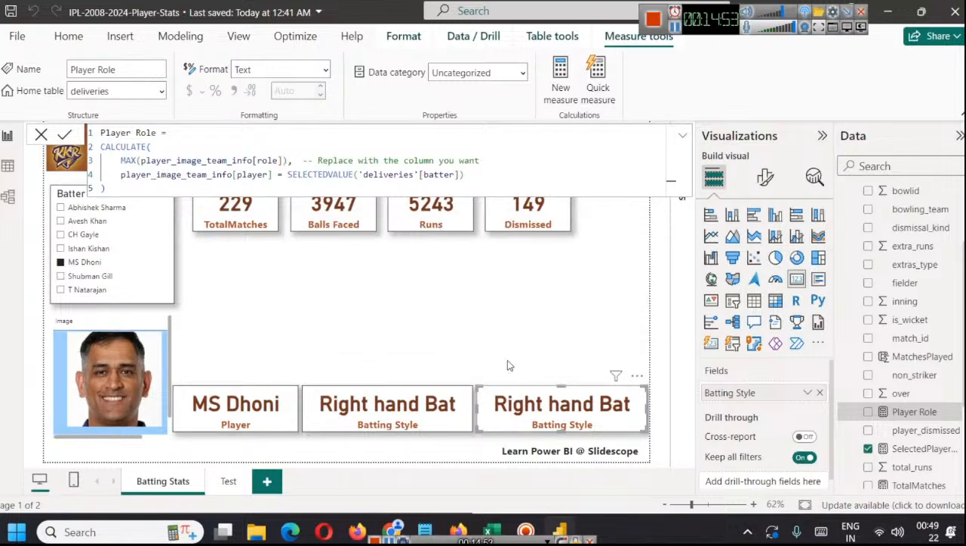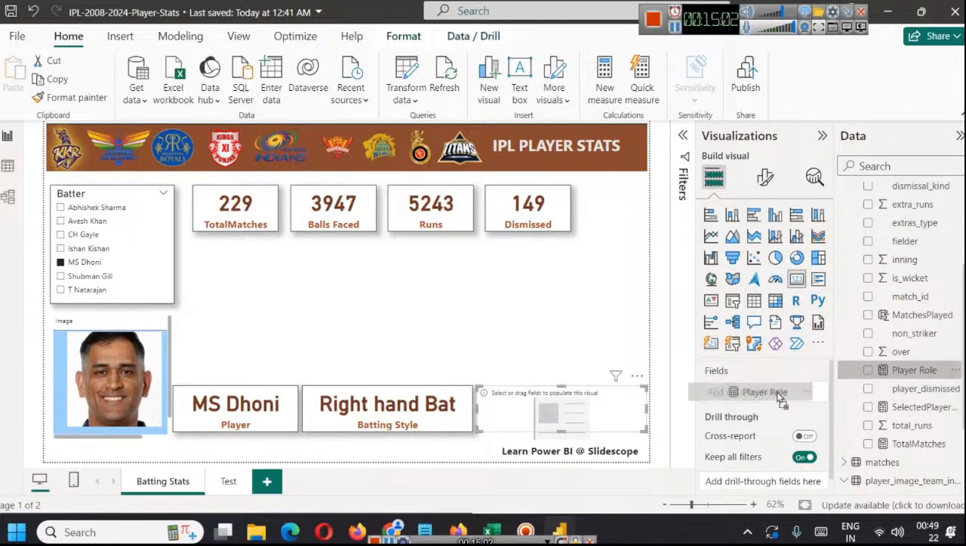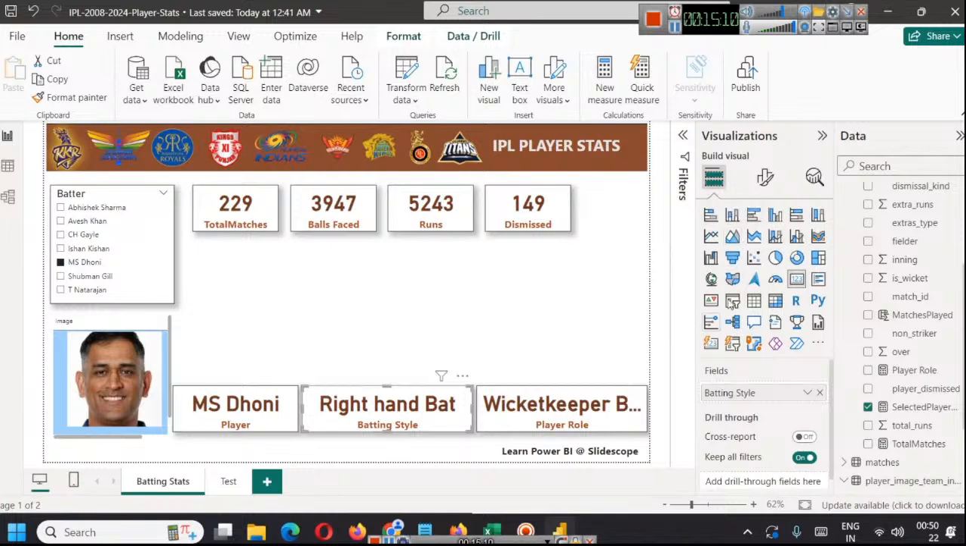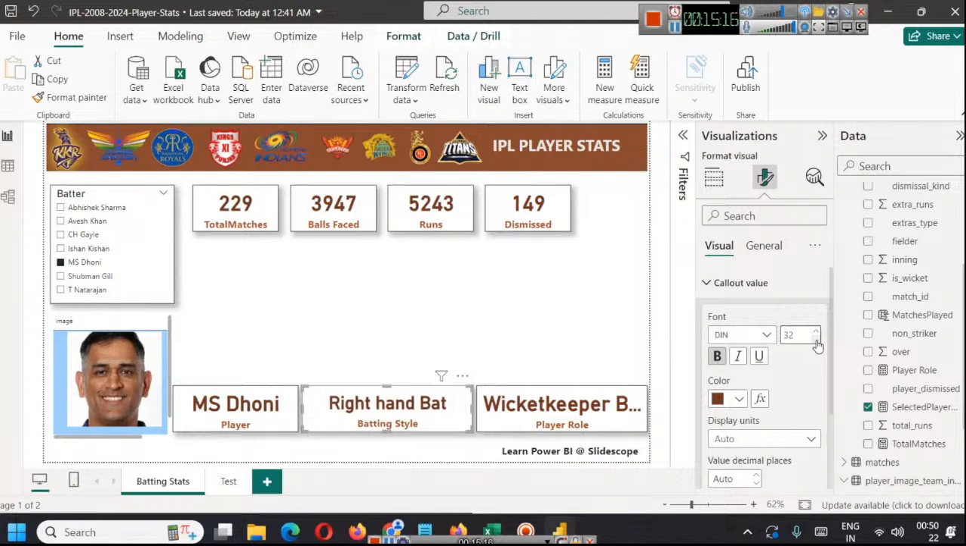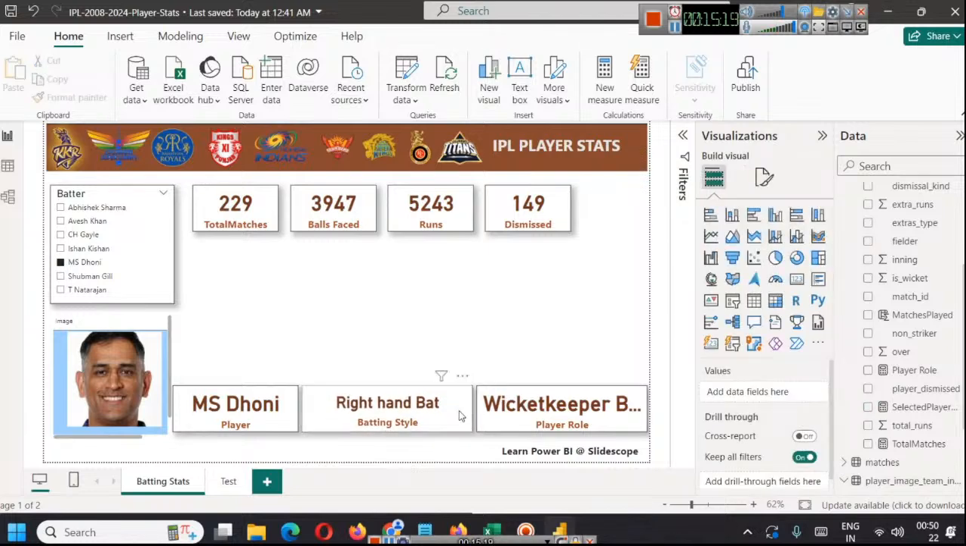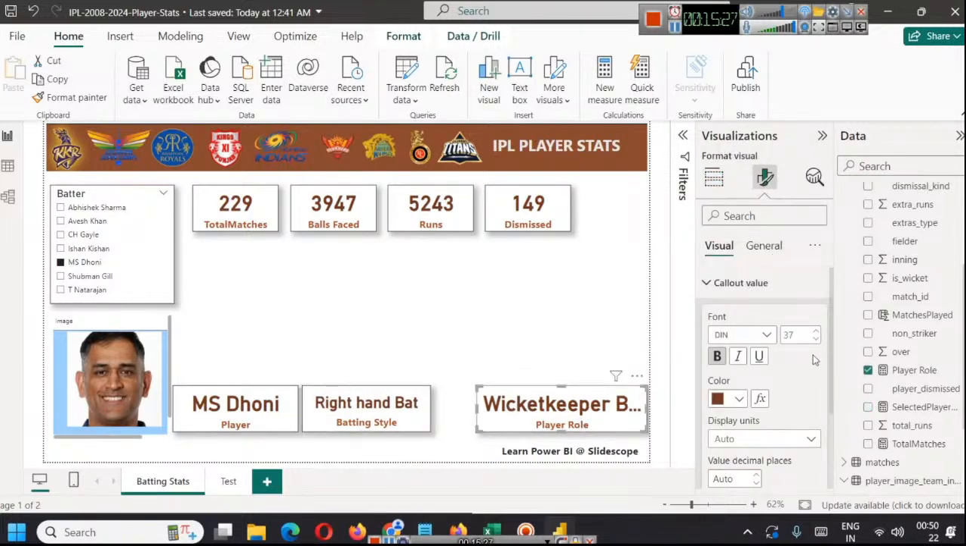Let's do this. And this time from here, batting style, we will remove it and we will use our calculated player role, wicket keeper, batsman. Obviously, these visuals are very big and not coming properly. So what we can do, we can go to callout value and reduce its size, that way we can fit more values here. So we reduce this size to 28. We'll reduce its size also to 28. So that way we can show this data.